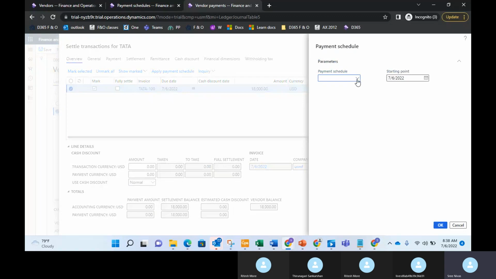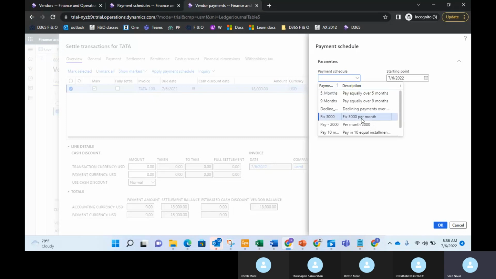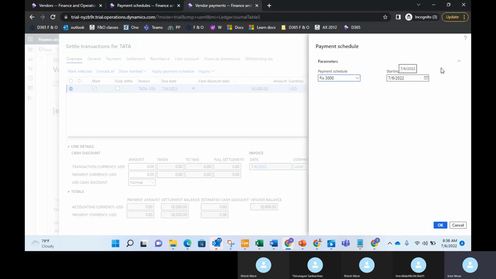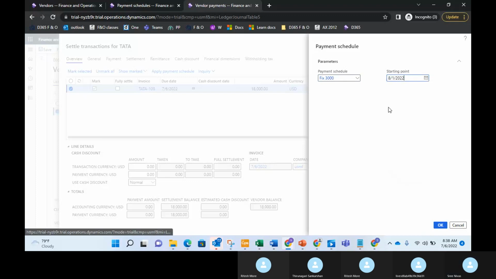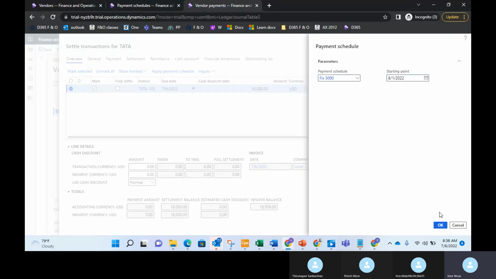If you click on the payment schedule, what have we decided? Go for a fixed 3000 per month. Here there is a starting point. When do you want to start it off? Let's say you want to start from August 1st. Irrespective of the invoice date, you can pick this, because you have agreed with the vendor that you will be paying the first installment from August 1st. Then you click on OK.